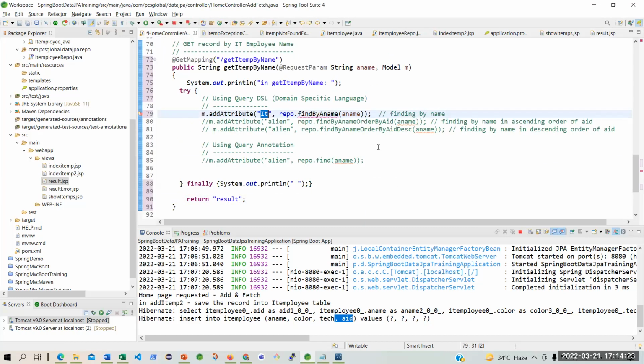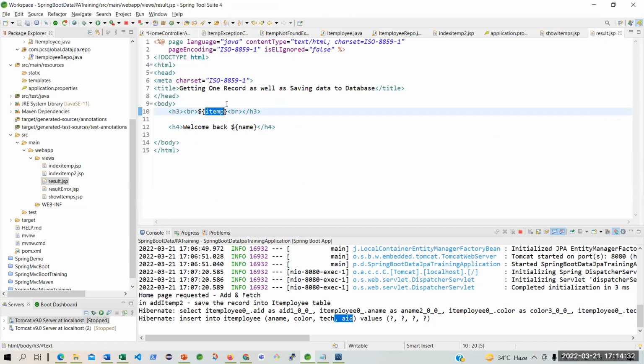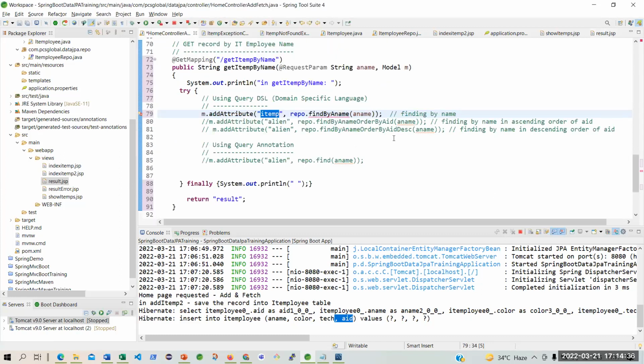What shall I give? Item. Yeah, because this record will be identified as an item, because this is what I'm going to display on the JSP. I'm querying a record or number of records, but I'm giving this a name, I mean the attribute name, under which the attribute is stored in the model.